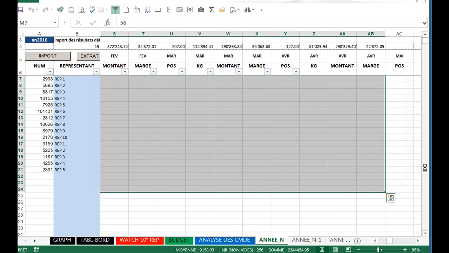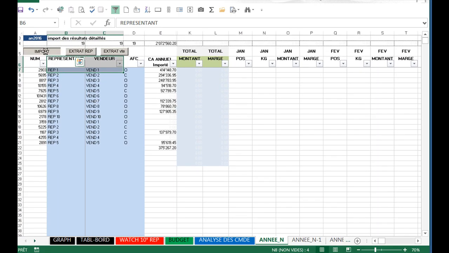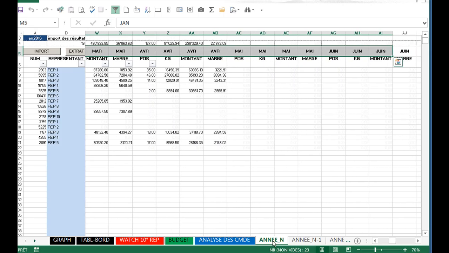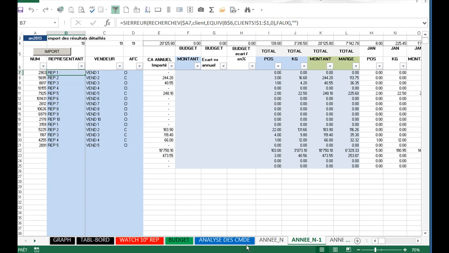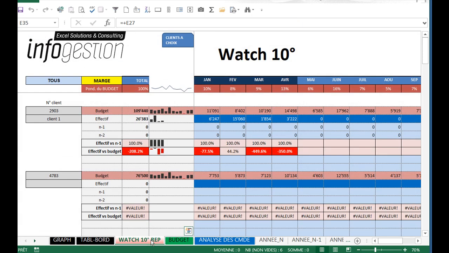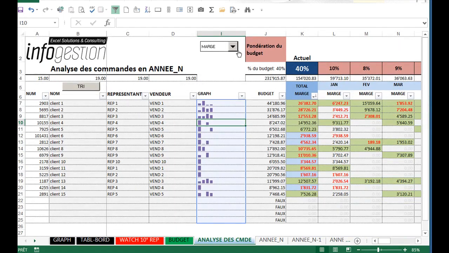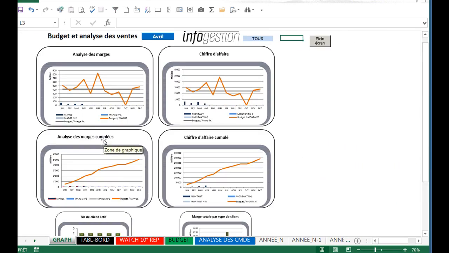So the client clicks here, and the macro will update the figures with all the columns by month in only one spreadsheet with year N and year N minus 1. And here we build a dashboard with the top 10 clients, budgeting, analysis of the columns you want, and of course the cockpit dashboard.